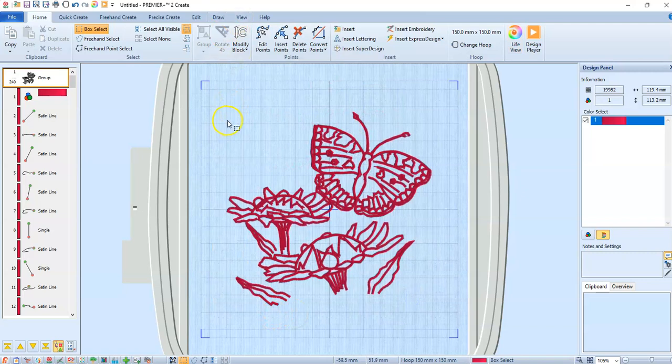And that's it for today. So there we took a redwork design and converted it into a satin stitch so it had thicker lines.